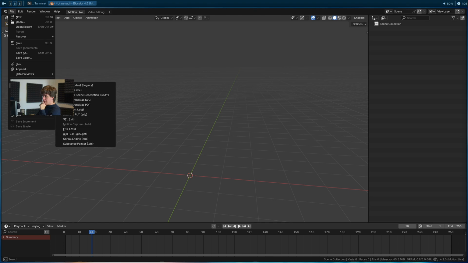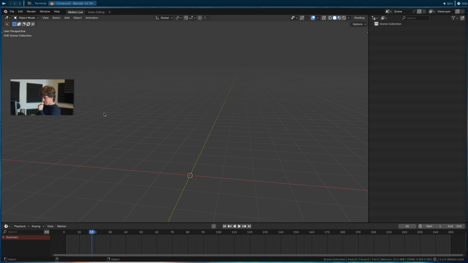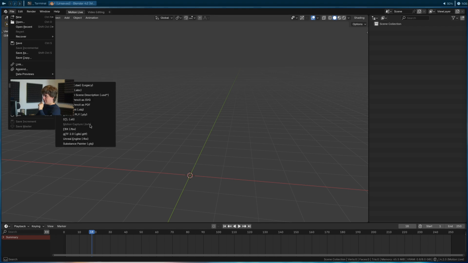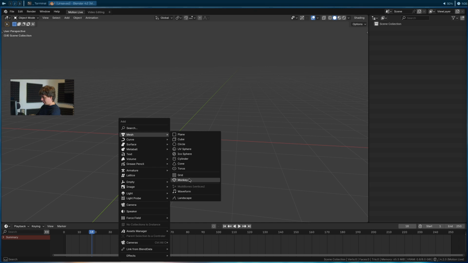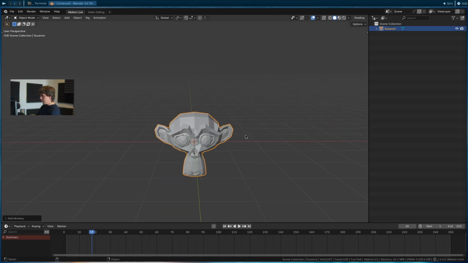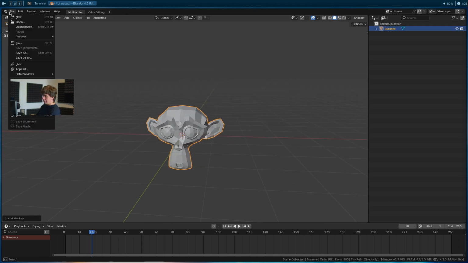OBJ: I come here, Export, and I go to OBJ here. I need to have an object to export, right? So let's try with Suzanne. Okay, so this is Suzanne, right? And I export it.